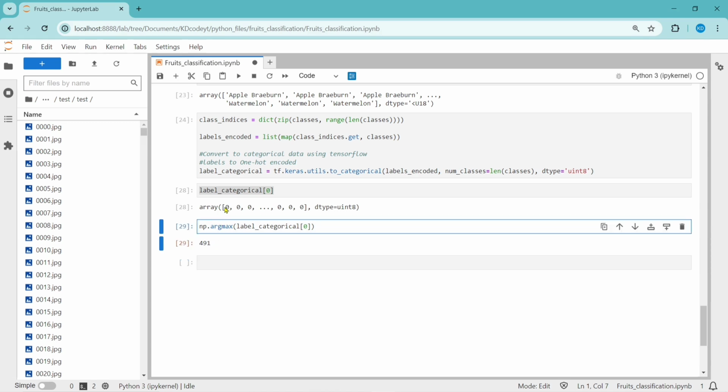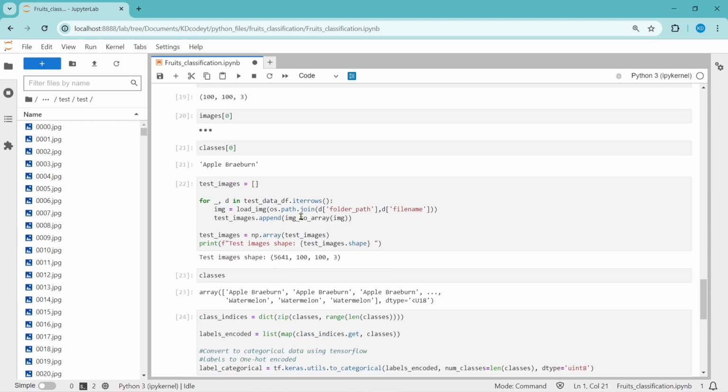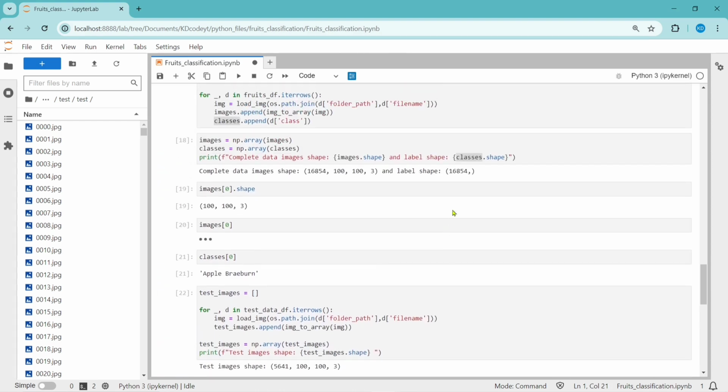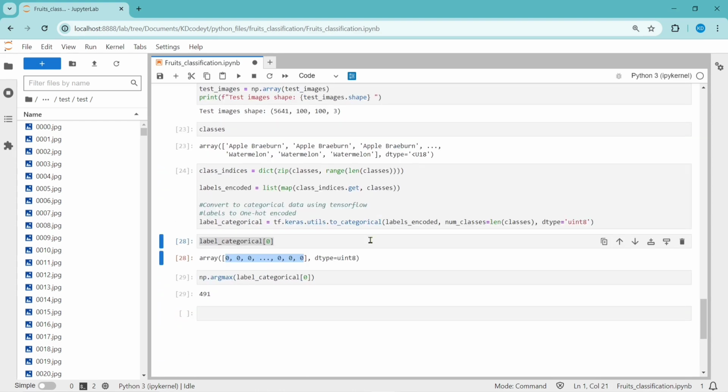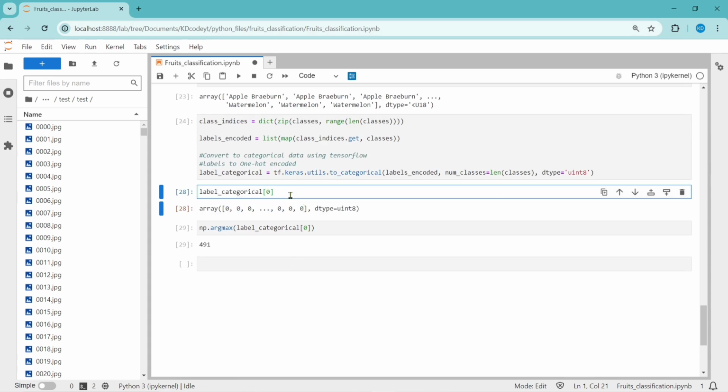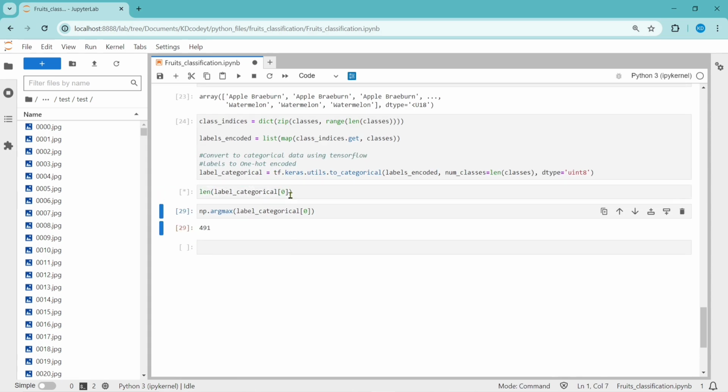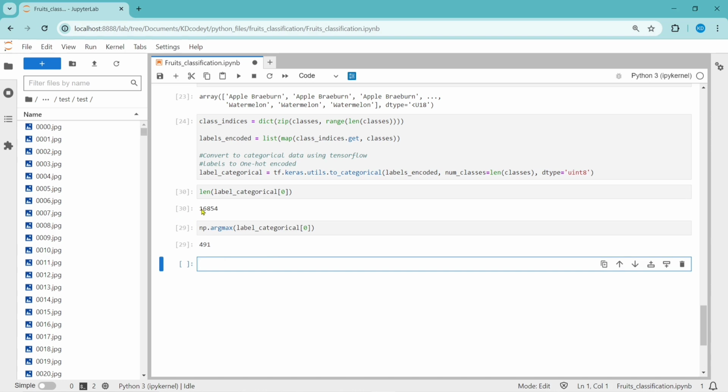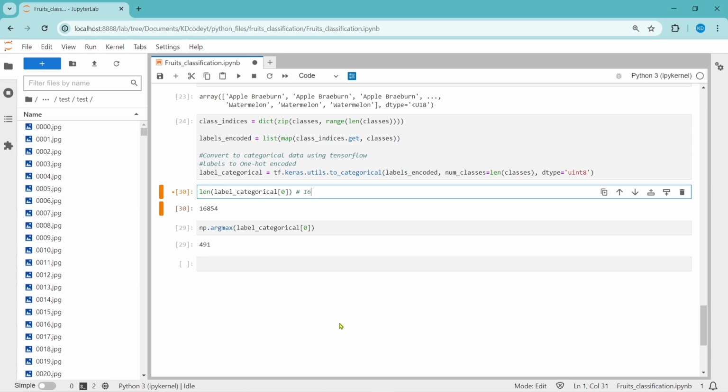So it is assigning 0 to all the other values. If you check the list, you will see 16,854 values inside this array. Let me show you the length of each array. As I said, it has 16,854 values. So this label encoder has 16,854 rows of arrays, and each array has a length of 16,854 values, right? Zeros and ones, with a one somewhere and zeros like that.